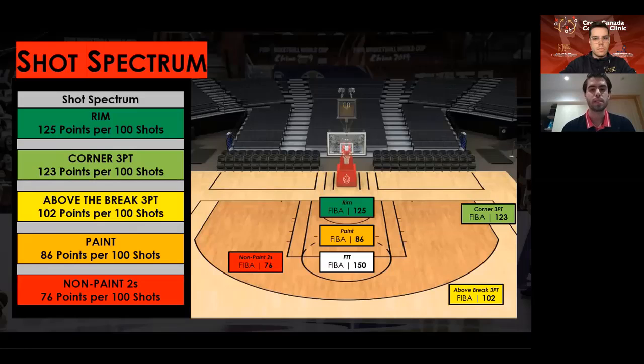So, this is the shot spectrum that we're thinking about when we're talking about shot location specifically in the FIBA game. And to layer that down in a little bit more detail, you'll see the number that popped up on the screen there. So 23 attempts per game is approximately what FIBA medal winning teams are shooting in terms of three-pointers per game at the most recent FIBA competition.